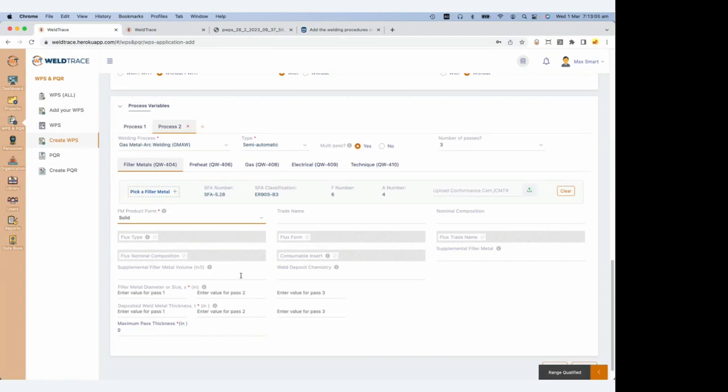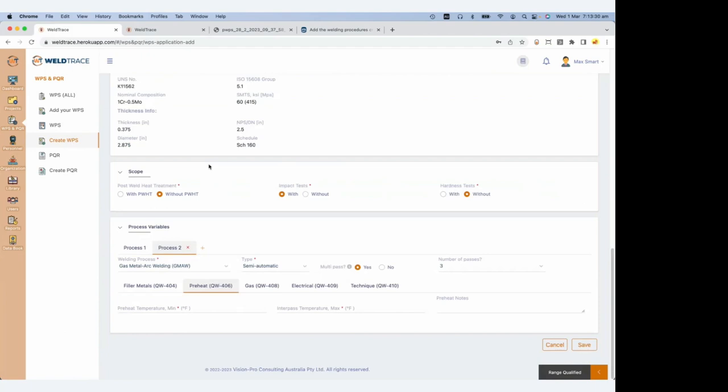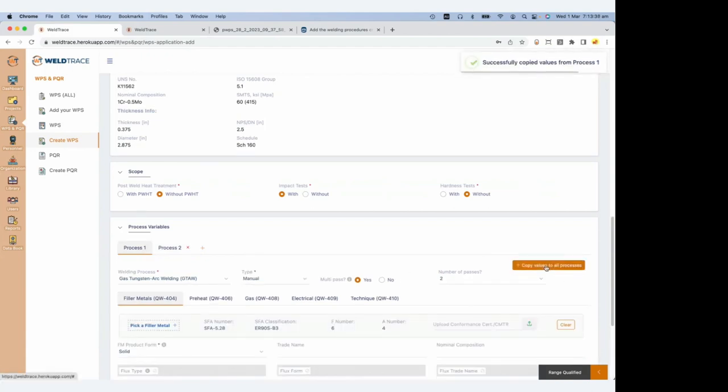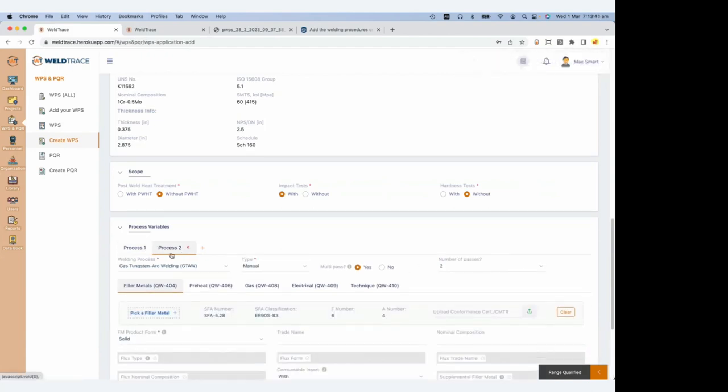Solid. Leave these out. Supplemental, again, these are optional fields. And so then 7. The preheat. Okay. So if you need to copy all those things, you can do that from copy values to all the processes, and then you can edit this.